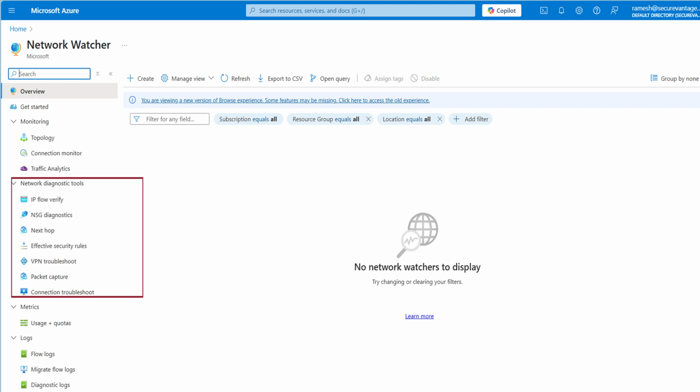If you're working with Azure VPN Gateway and experiencing tunnel issues or packet drops, VPN Troubleshoot lets you quickly run diagnostics on VPN connections. You'll use this to test IPsec tunnels, validate that endpoints are reachable, and confirm whether traffic is flowing as expected across your hybrid connections.